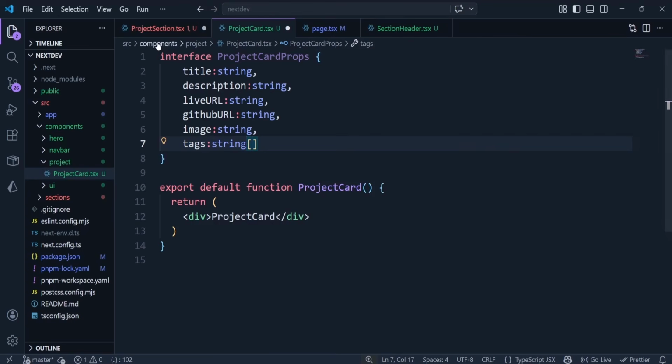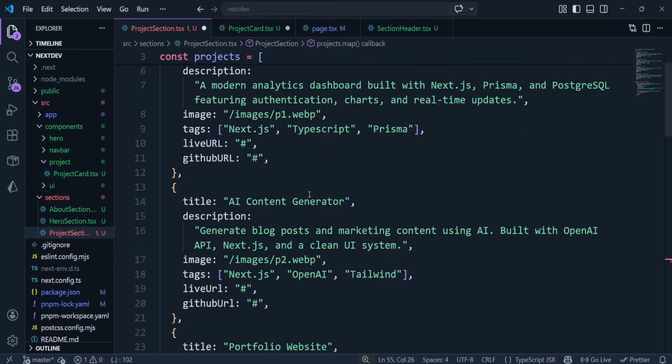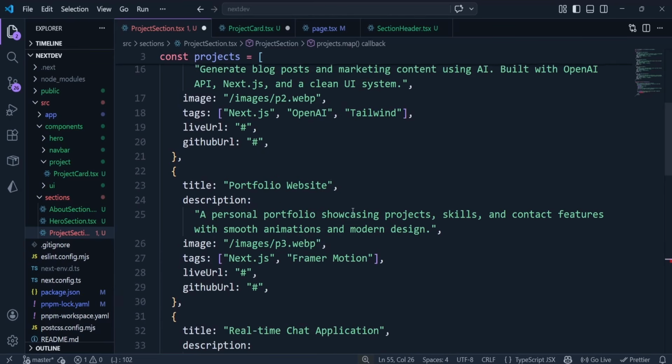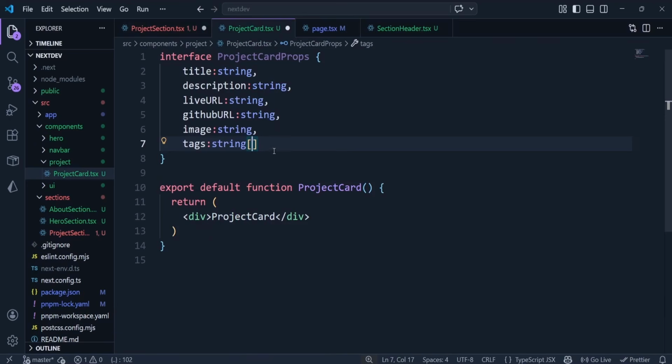strings. Because remember, in the project section we have these tags right here. This tag is not just a string, they are an array of multiple strings, so you have to specify that it's going to be an array. And also these two are going to be optional, in case for the project you don't want to specify the live URL or the GitHub URL.